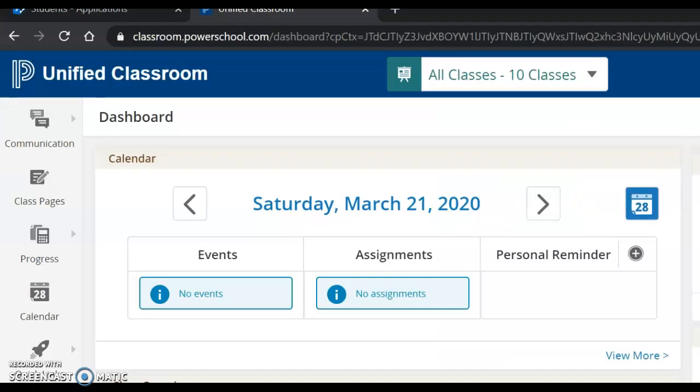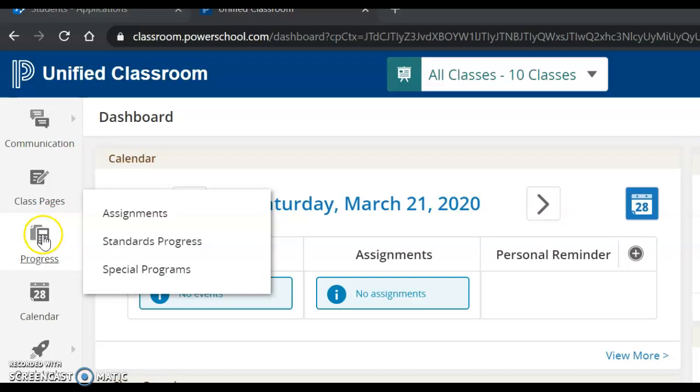Okay, so once you're signed into Unified Classroom, you will be brought to the main page. I have clipped out some of this because it has personal information on it, because this is a student's example account. But if you're trying to look for assignments and upload assignments, what you want is progress. So you click on progress, and that's going to bring you to your next step. So I've clicked on progress, and you can see assignments, standards, progress, and special programs. You want assignments because that's what you're looking at right now.